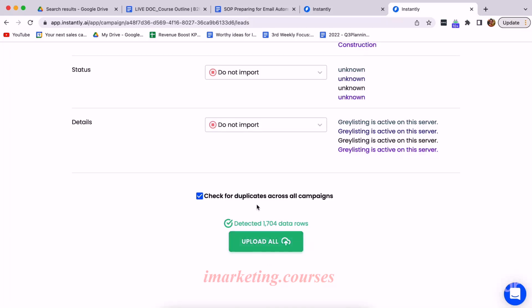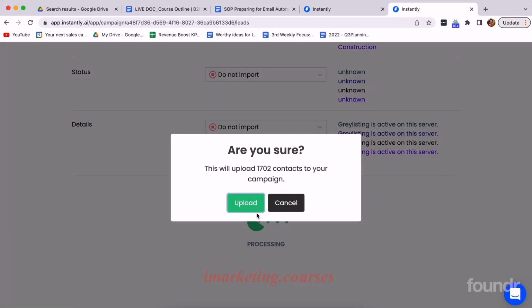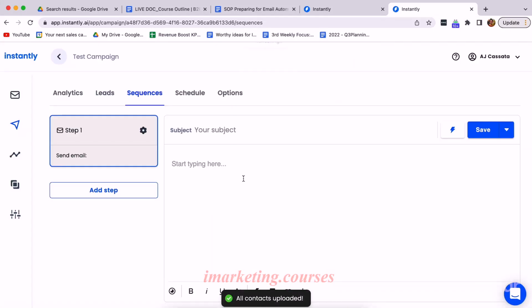And then click upload all. And you want to leave this on where it says check for duplicates across all campaigns. The only reason I'm turning this off is because I've already uploaded these leads, so if I don't turn that off, Instantly won't let me. Only takes a minute, you're good to go. Now your leads are in the campaign and you can actually build your campaigns.